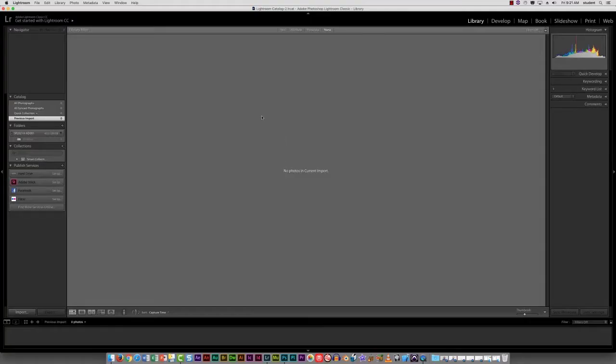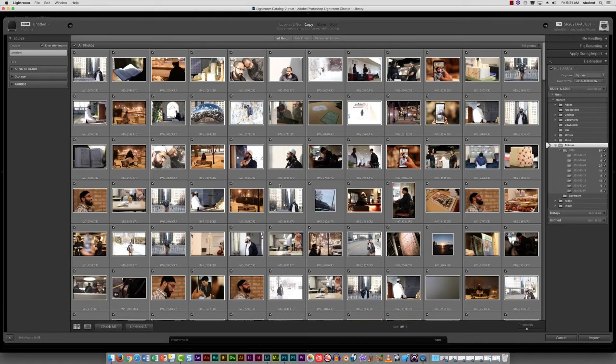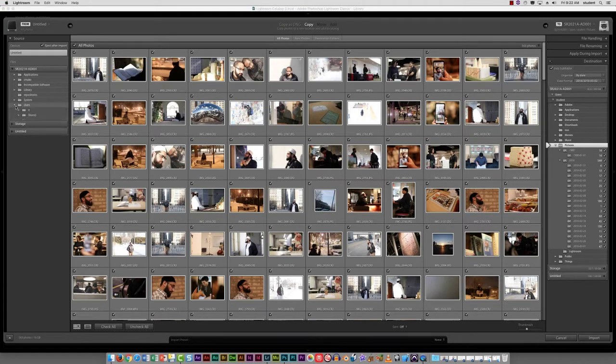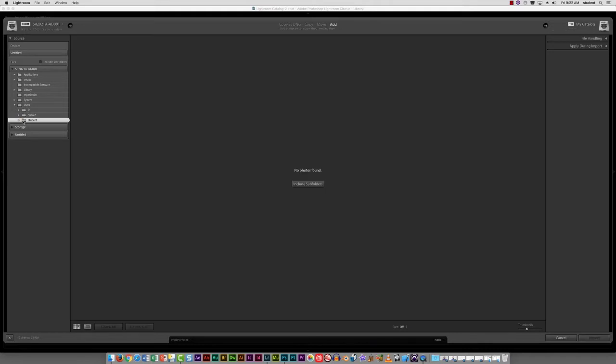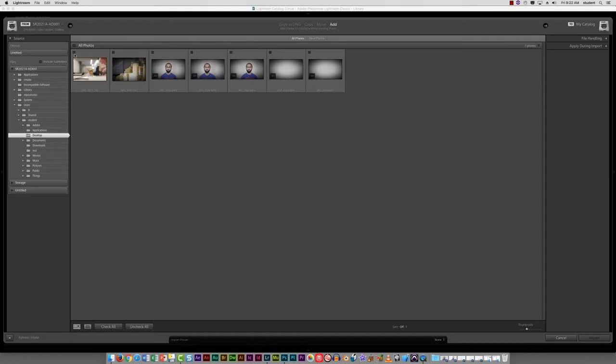So now we're here and I just opened up Lightroom and we're going to go down all the way here to your left, bottom left, and we're going to press import. And you're going to see all these pictures, but what I want to do is go to users and then go to student and then go to desktop, and then you'll see all these pictures on my desktop. So let's just deselect all of them and select this one because this is the one that I want to crop.